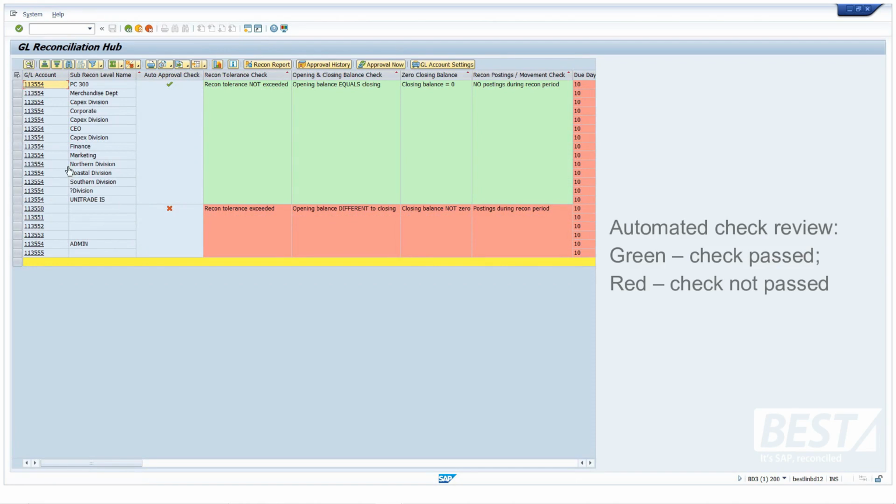Okay, so here I've got at the top a recon account that's been reconciled against various sub-levels, which could be a profit center level, for example, and whether or not auto-approval would be allowed for these accounts. Where it's green, it's passed the check, and auto-approval would be allowed because it passed that check.